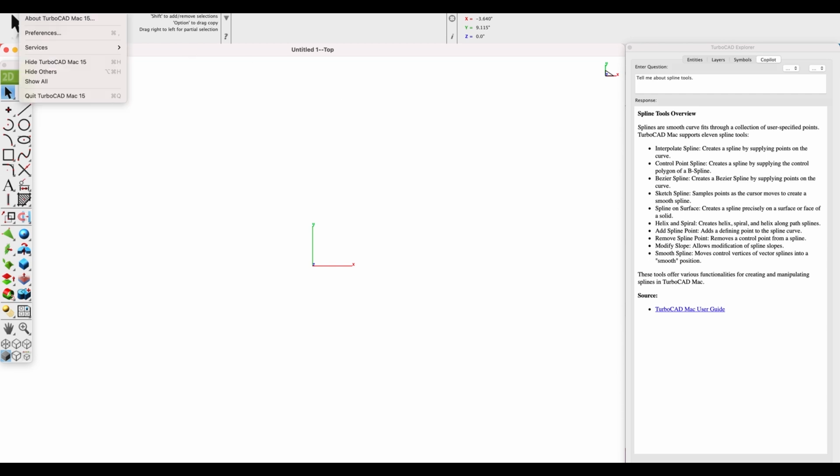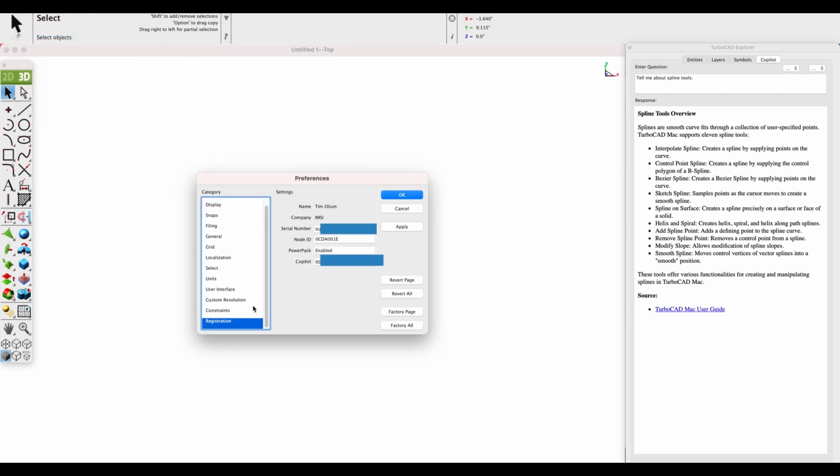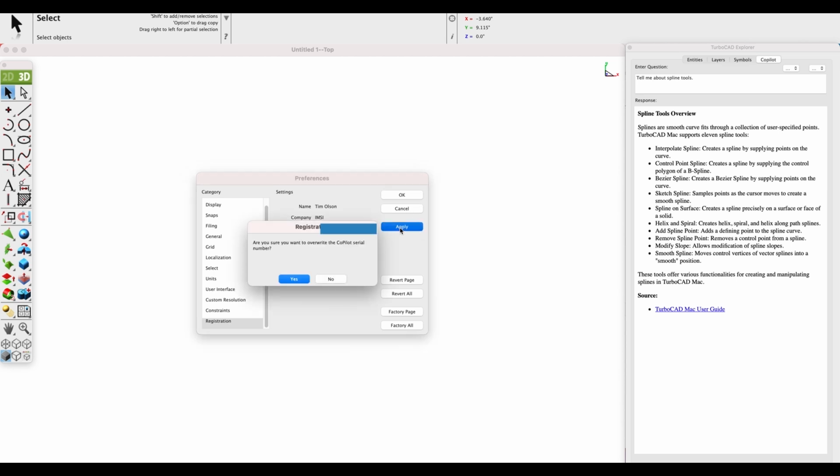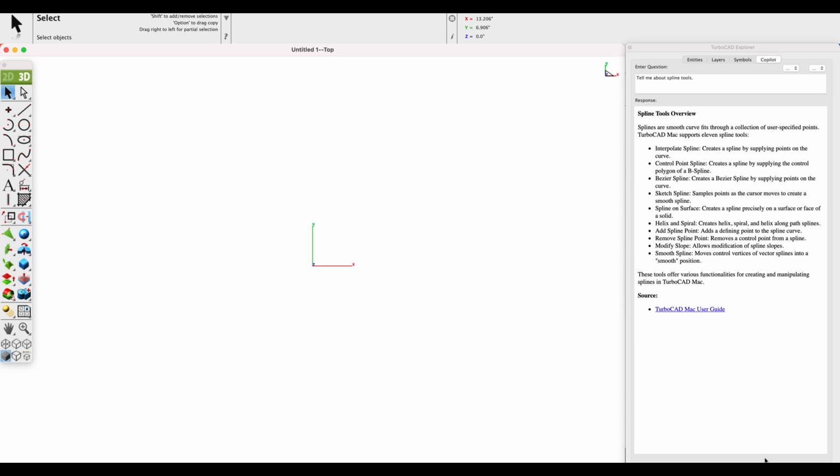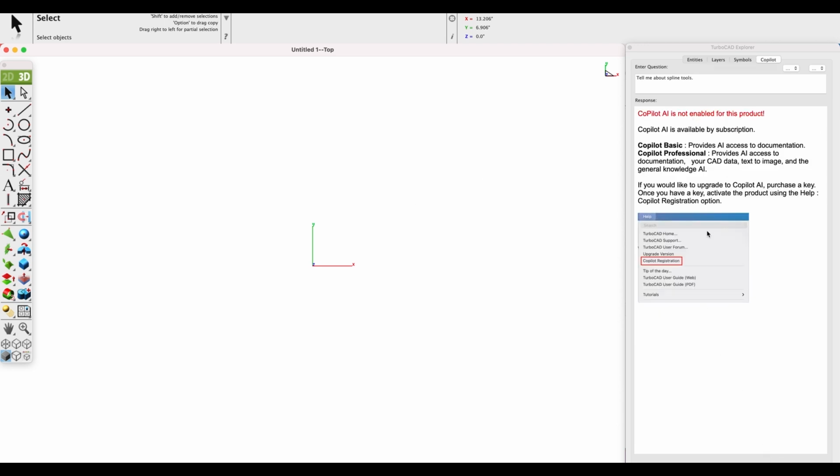Now you can also tell you're activated by going over to the Preferences, Registration tab, and you'll see here we have our Copilot activation key stored. Now if you ever need to disable Copilot, for example, if you have Copilot Help and you want to upgrade to Copilot Professional, what you will do is come into Copilot, type in clear, and then hit apply. Are you sure you want to override it? Yes, we do. And now we see we have turned it off.